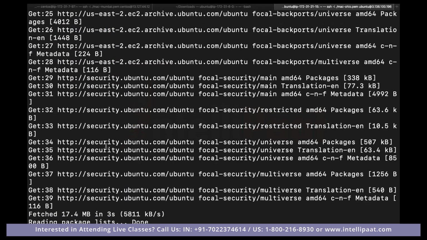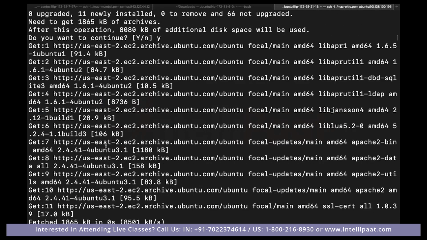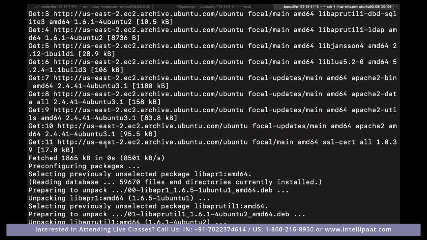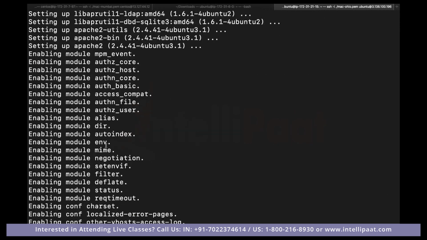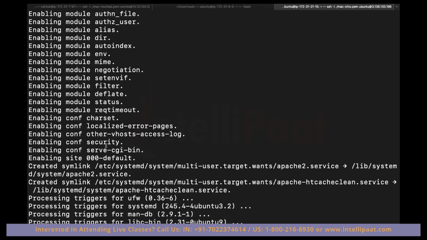And once this machine is updated, what I'll do is I will install a software called Apache 2. And what this will do is it will basically download a web server on this machine, and then if I give you guys the IP address of the machine, you will be able to access the website which is there on this server.